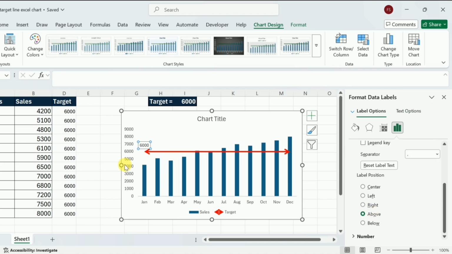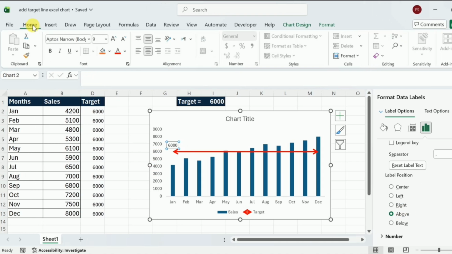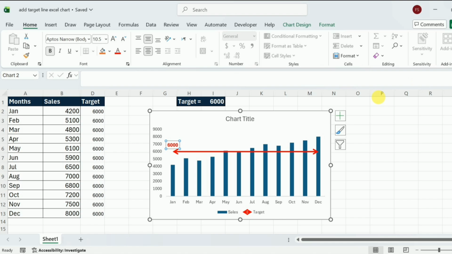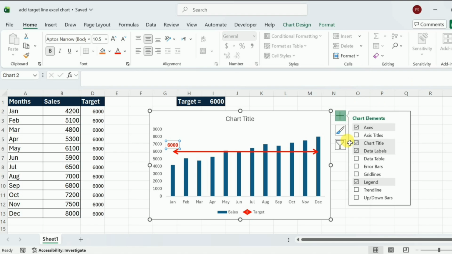I will keep it selected and I will go to the home tab. Here I will make it bold, increase the font size, change the font color to the red color. I am going to close the format data labels. I will click on this chart element icon and here I will uncheck the legend.